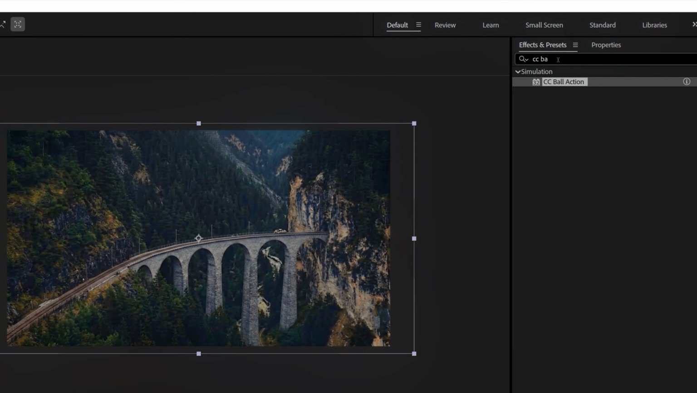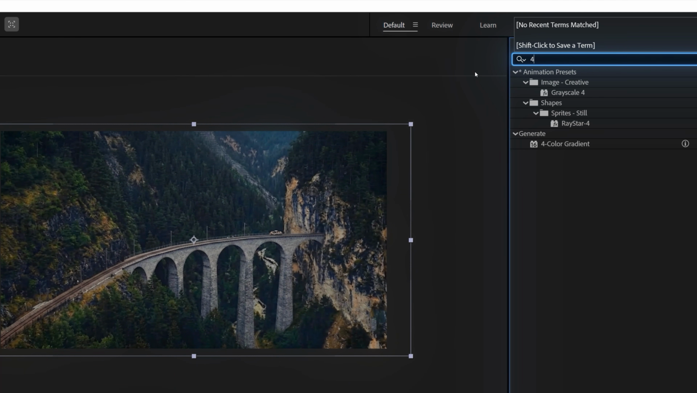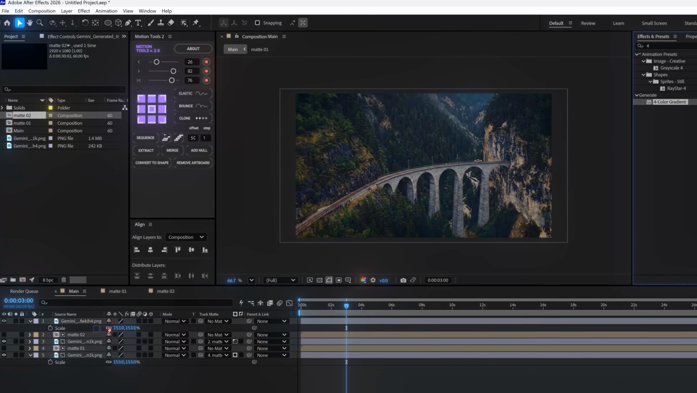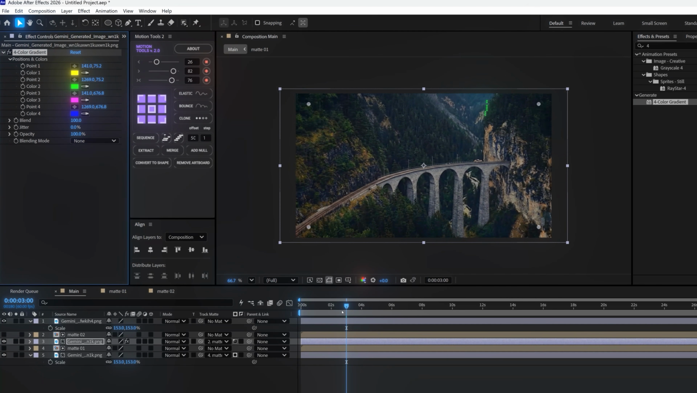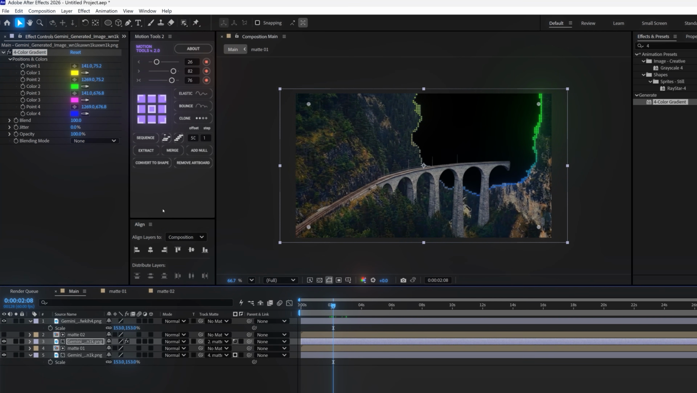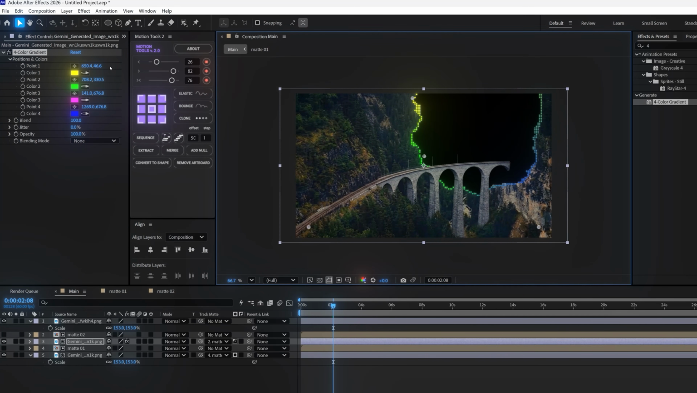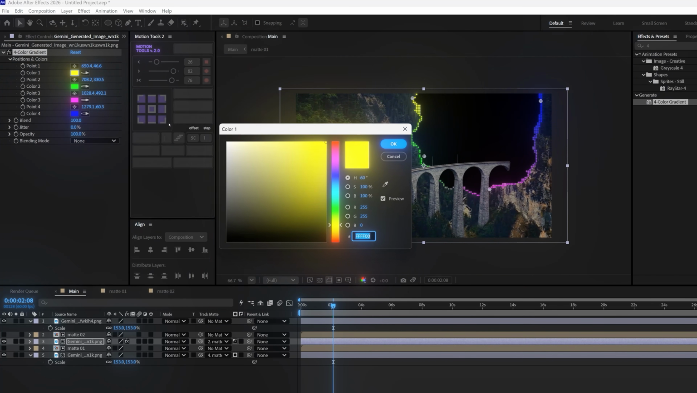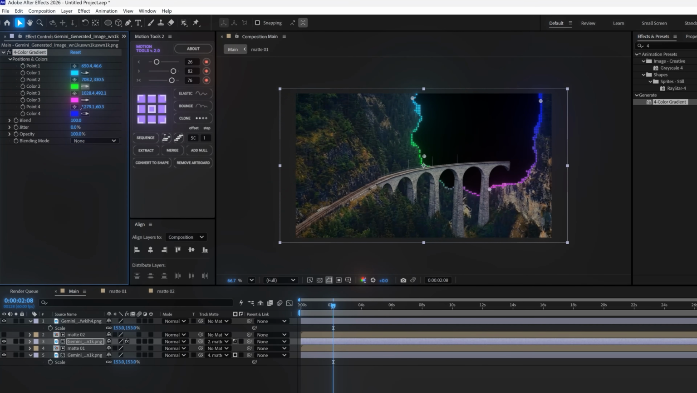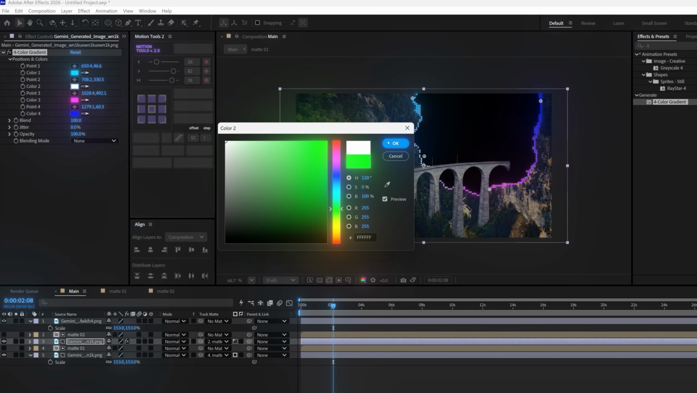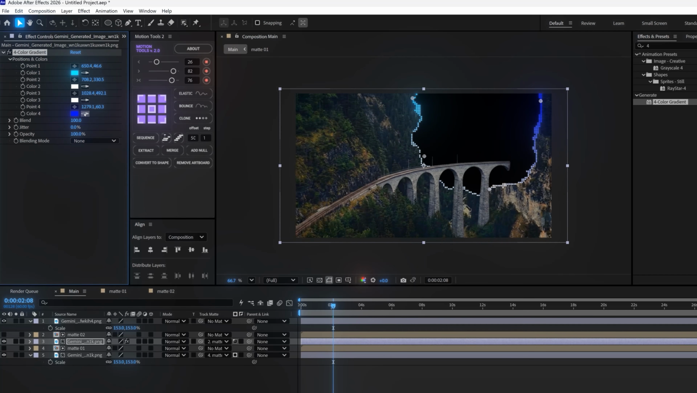First, I select the lower layer in the timeline, and then I apply the 4-color gradient effect directly to it. After applying this effect, I specify the points where they should be. And then I change their color. I'm using blue and white because of my project. You can also choose to use various other colors, depending entirely on how your creative project is supposed to look in the end.